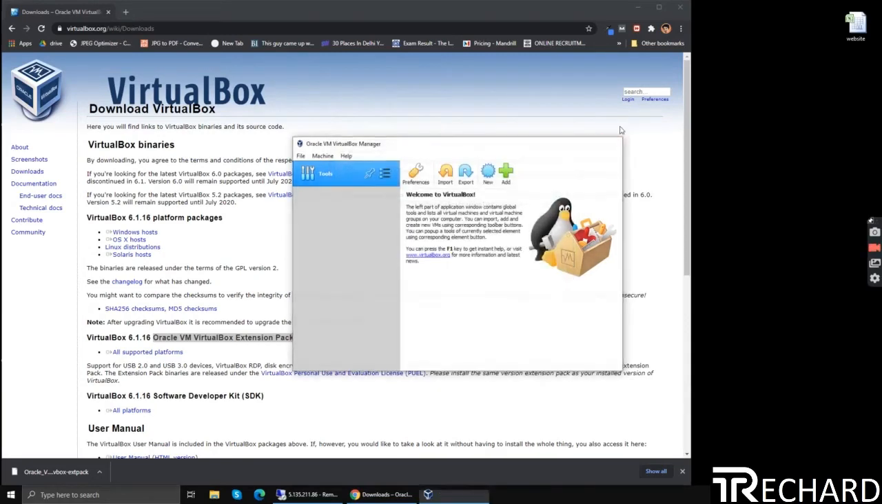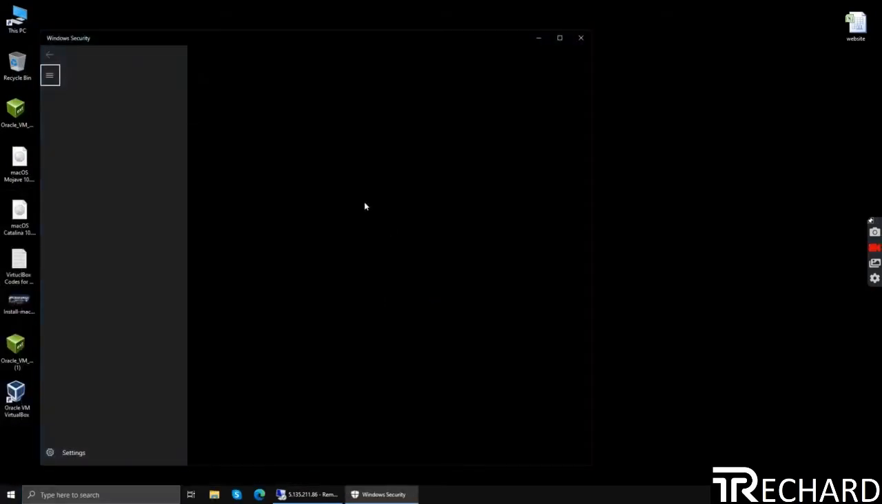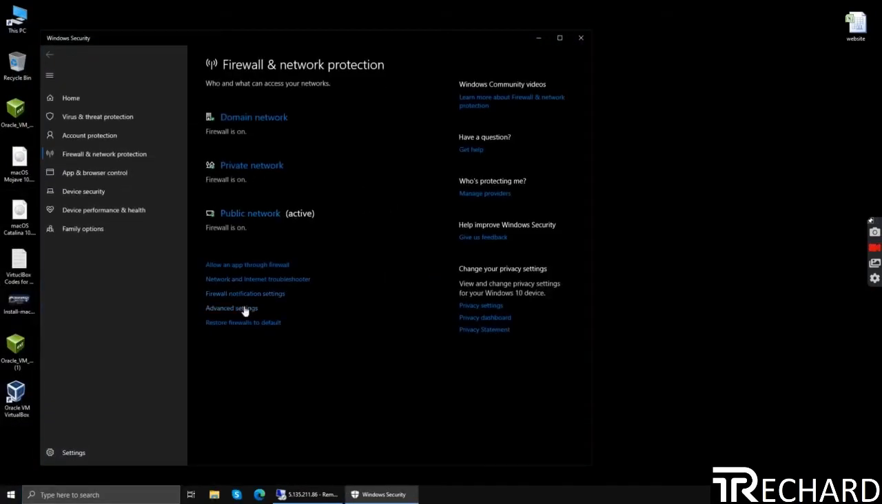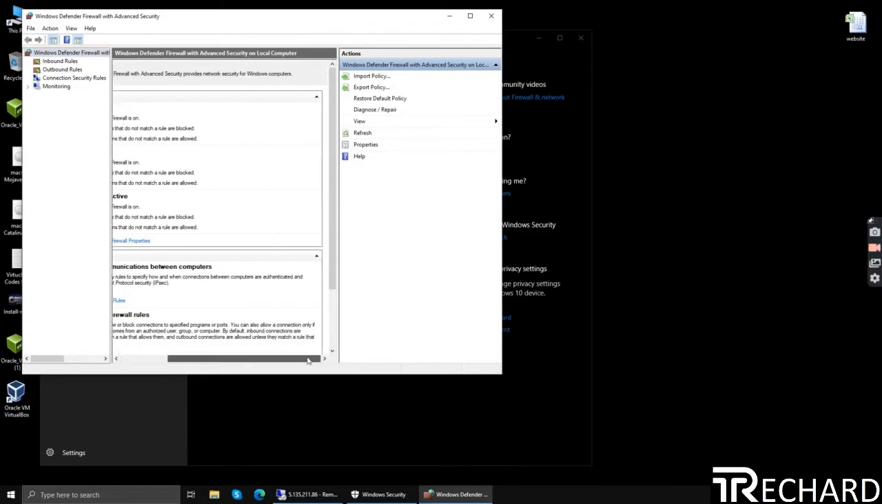Now the next step is to disable your firewall and your defender. Simply click start, type firewall, go to advanced settings. As you can see that the default firewall is on. Now you need to simply disable it.